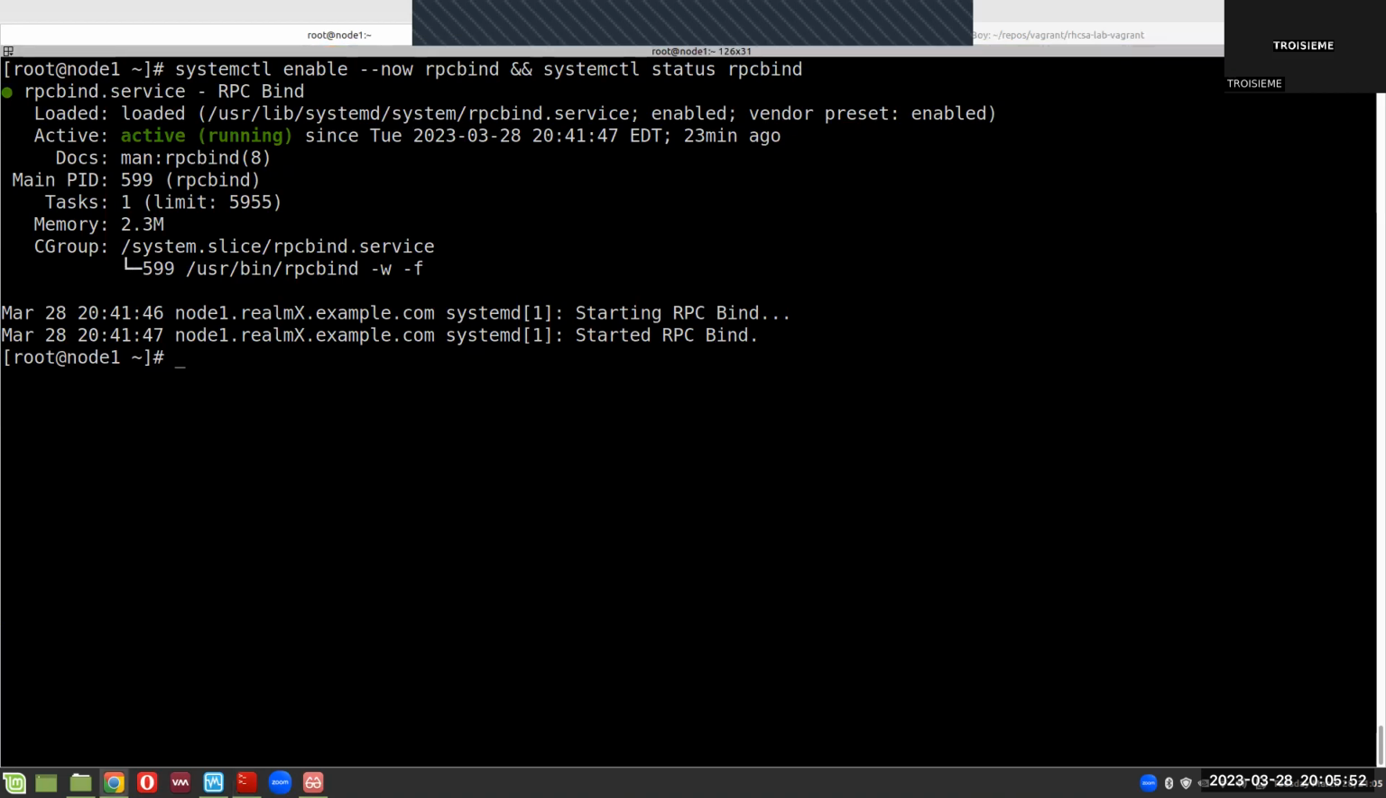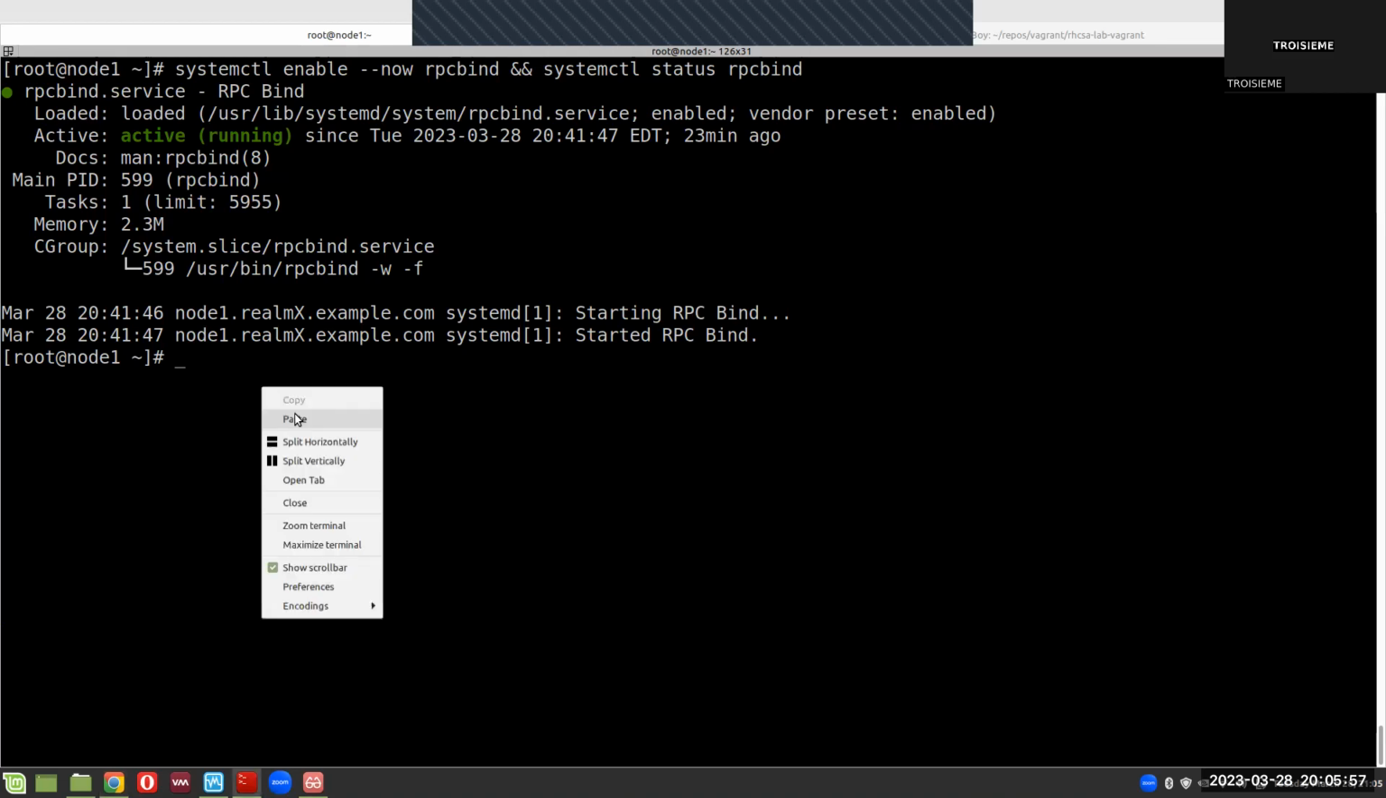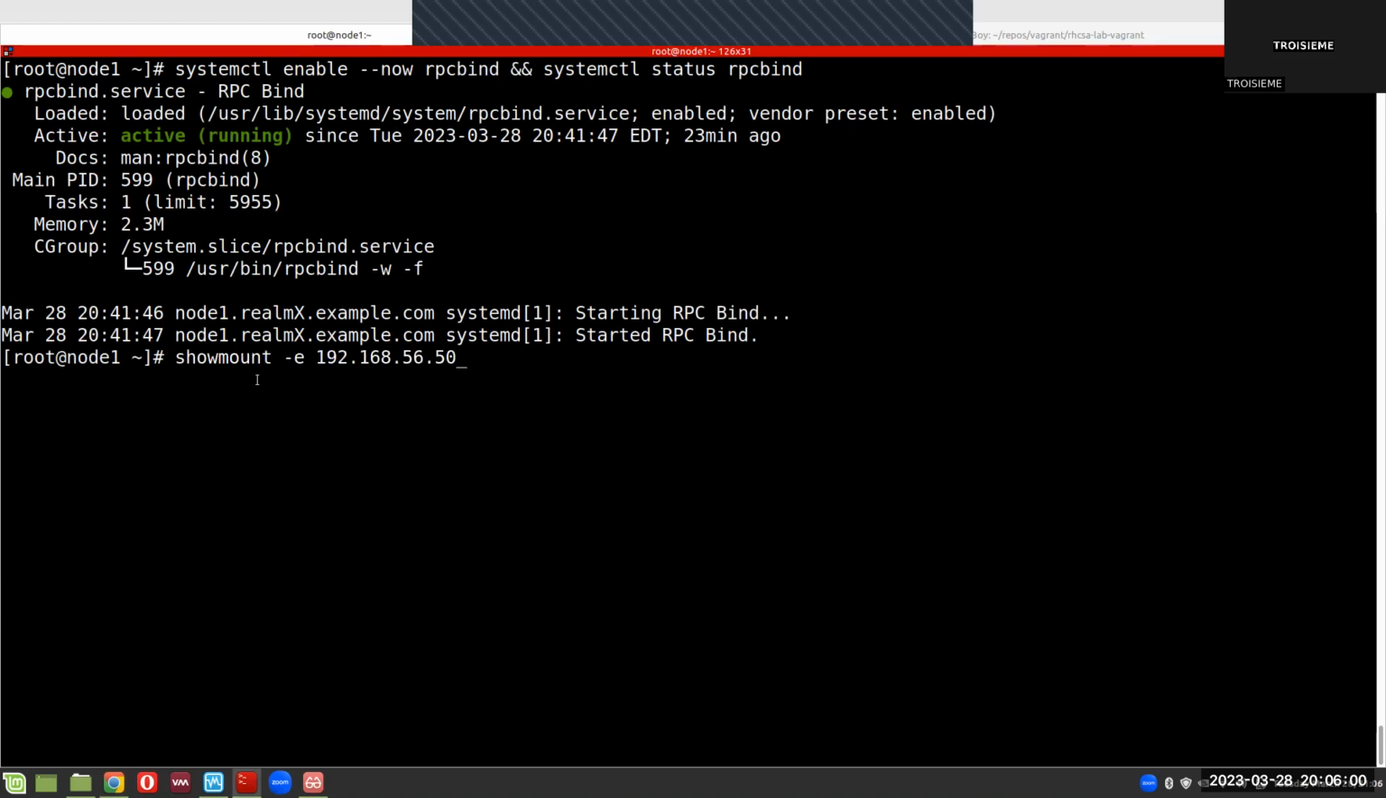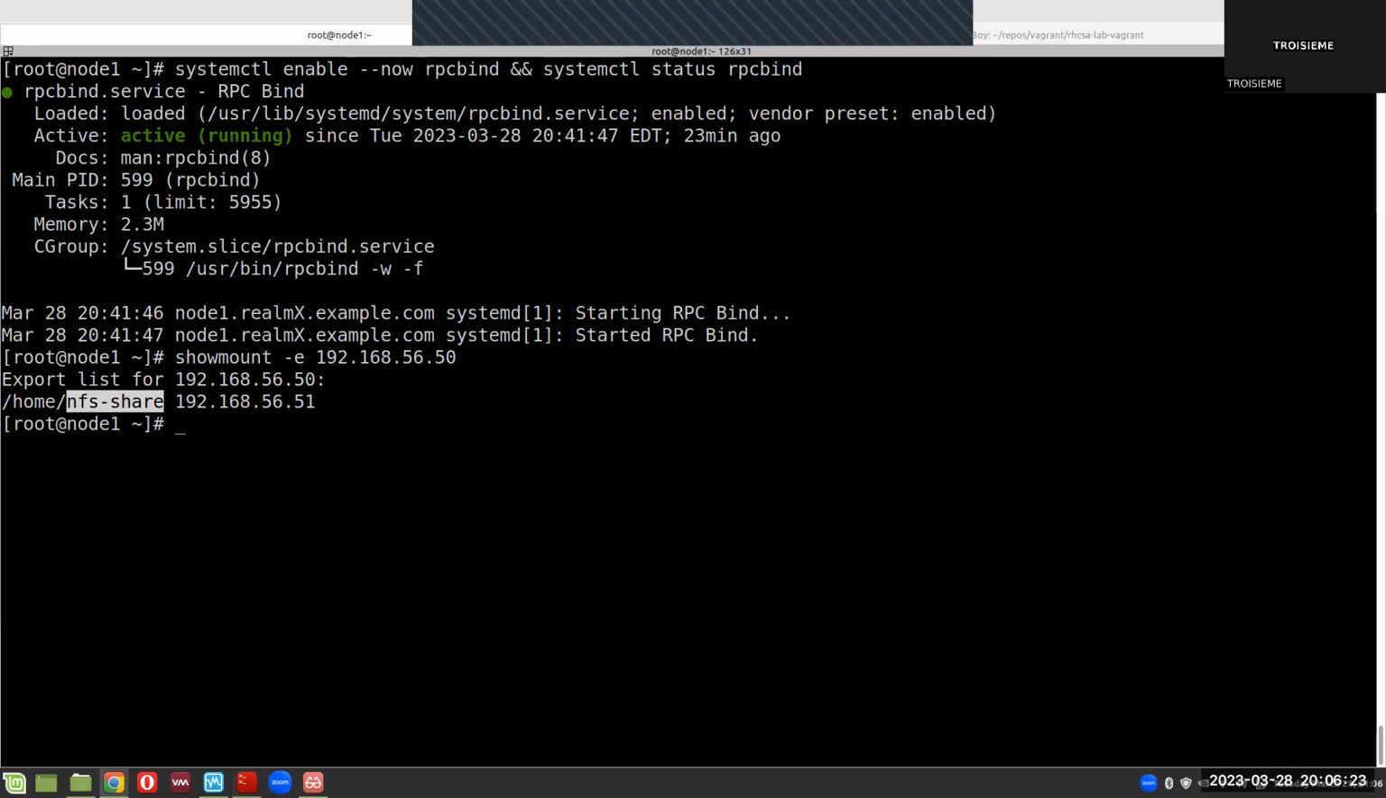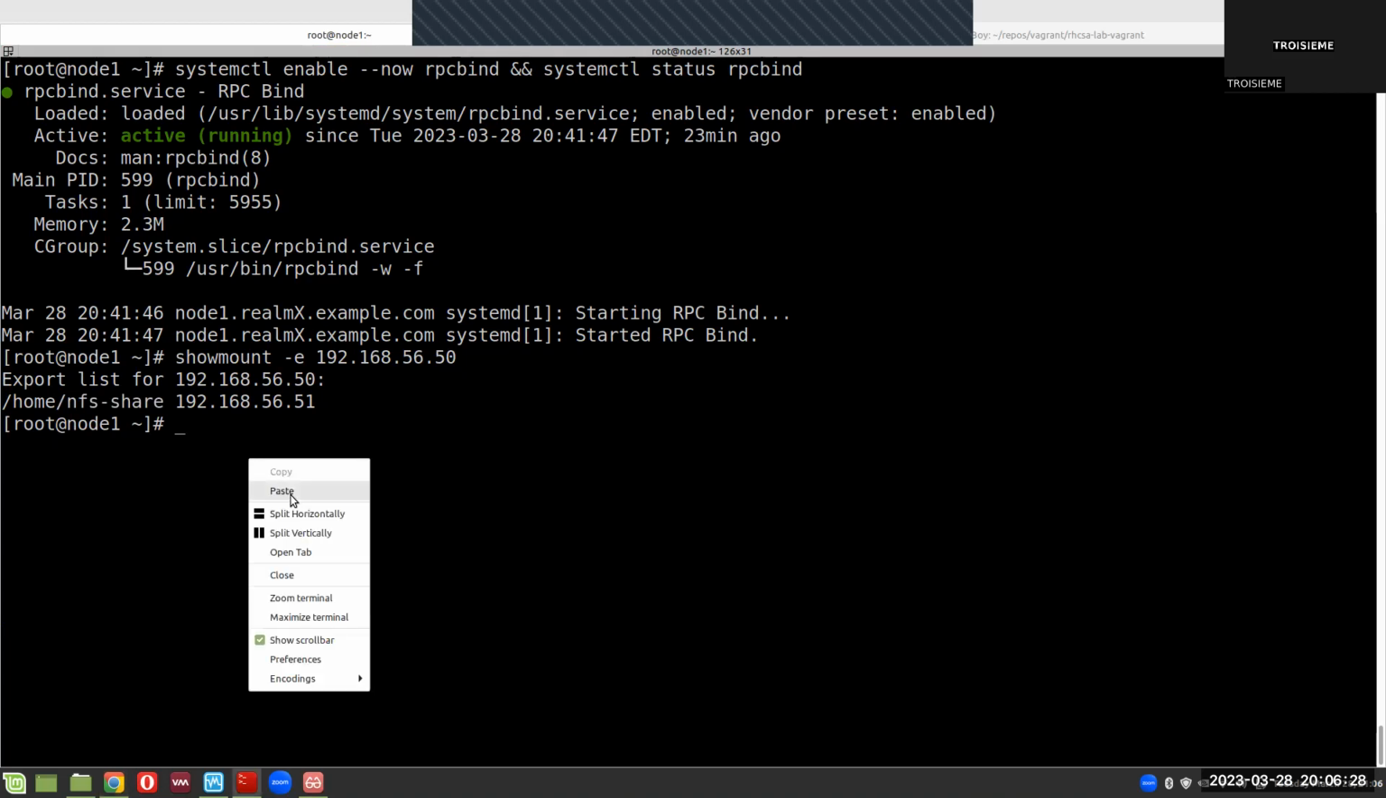Since I did that, I can run showmount on my control machine, which is the NFS server in this case, to see what configuration it has. So showmount -e here, and I'm putting the address of the NFS server, and I see that the NFS server is allowing me to log in through the NFS share directory. Since it's allowing me to log in, I need to create a directory for myself as well, from which I will be connecting to the NFS server.